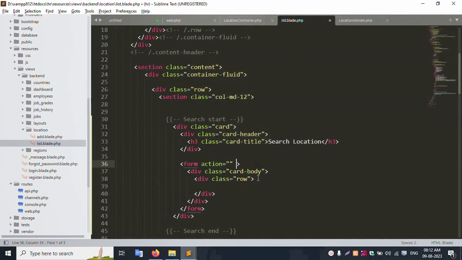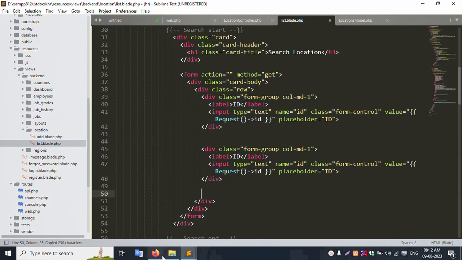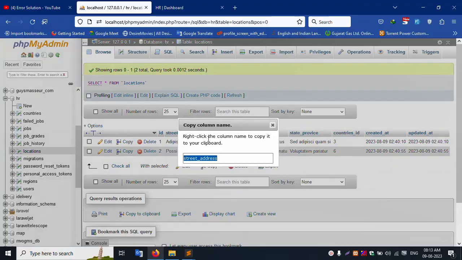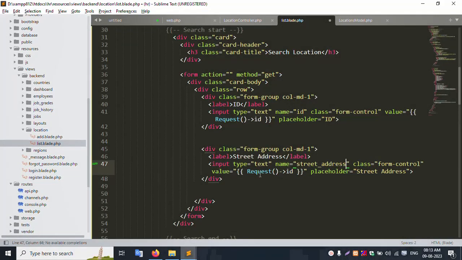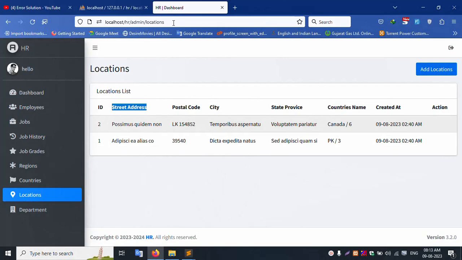Form action blank, method get. First of all add the request ID: copy this name and paste here. The second name available is street address, and then the database name. Copy this name and add the database name. Let's save the file, add this too, save the file and refresh this page.